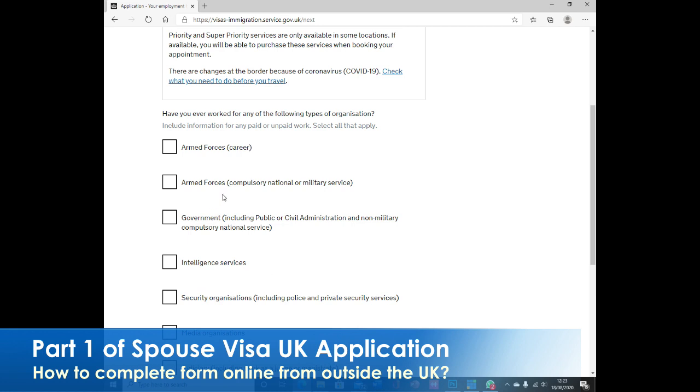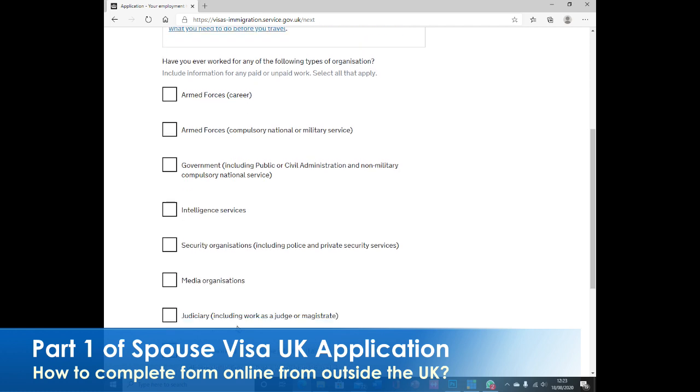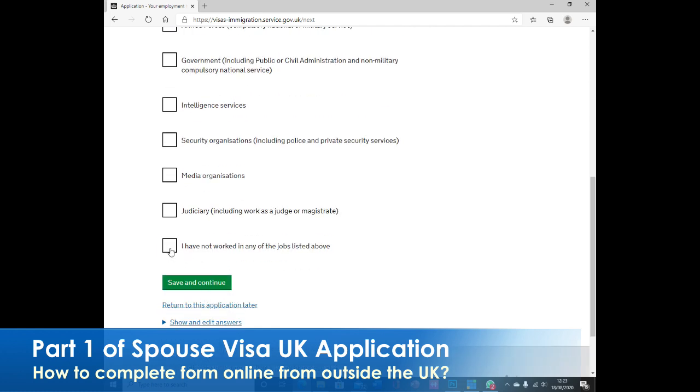Now they are asking if you have been involved in any of the armed forces, intelligence services, or media organizations. If not, then you need to click at the end, I have not worked in any of the jobs listed above. Again, they are asking for the applicant. They are not asking for the sponsor or spouse.